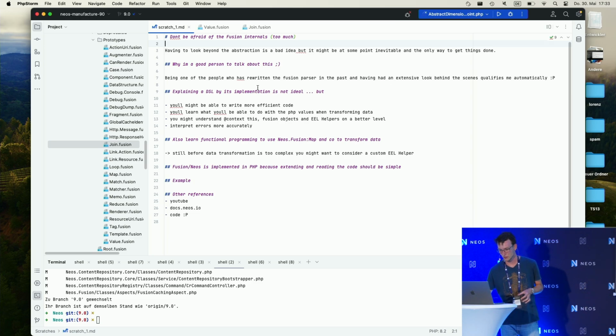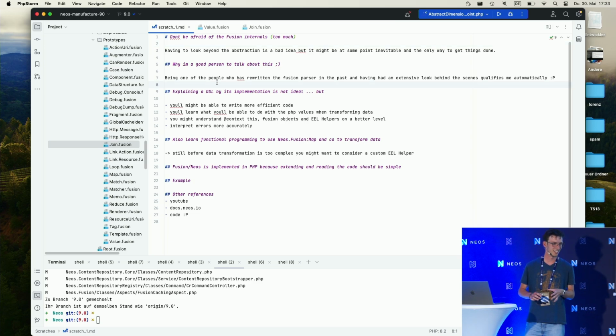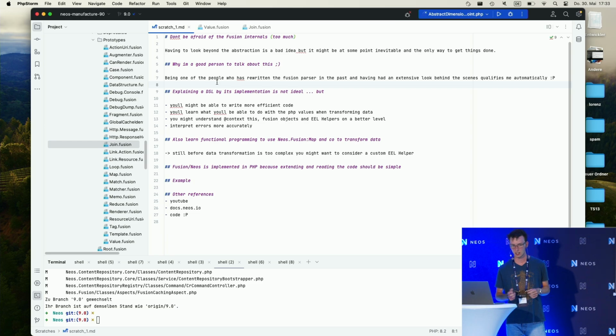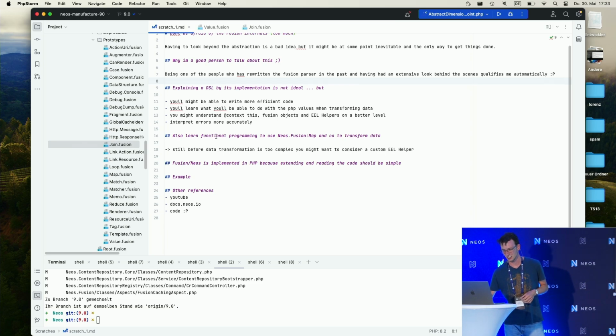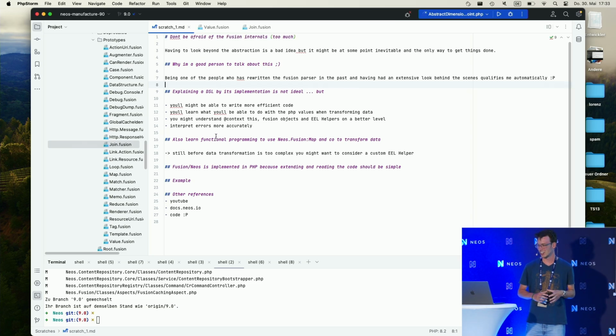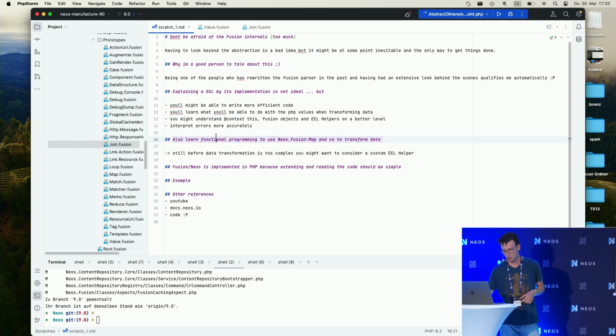So, first of all, why should I talk about this? I'm one of the persons in the past who has rewritten the Fusion parser. I've been told it has been done a few times, but I have my fair share in looking into the sources of everything Fusion related and beyond. So I know what I'm talking about.